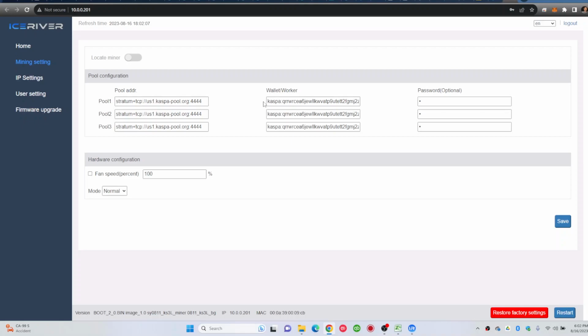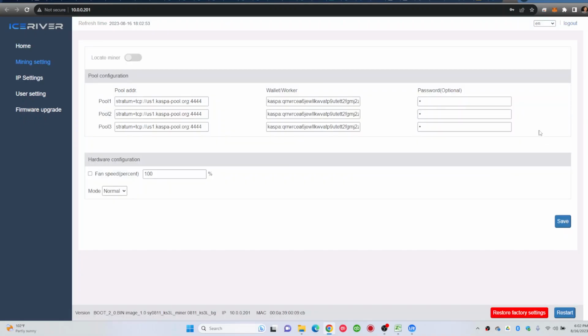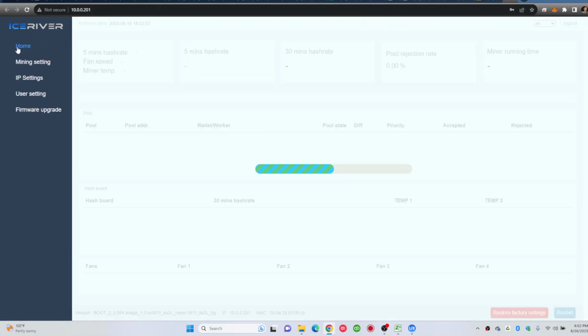a new wallet address so I could just track this miner, and I named it miner one. So I'm going to track this miner separately. This way it will be easier for me to track the ROI for that specific KS3L miner. And that's pretty much it. Then you click save here. After you save, you go back to your home screen.